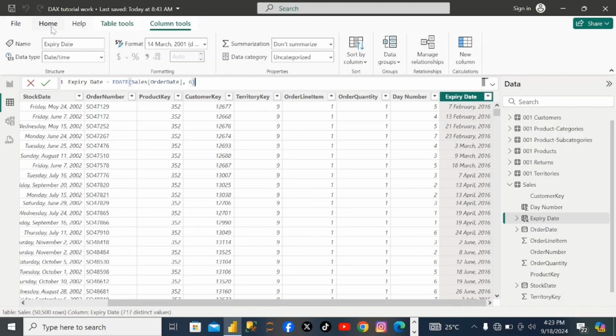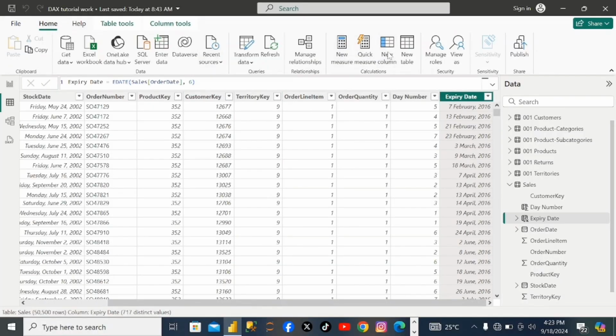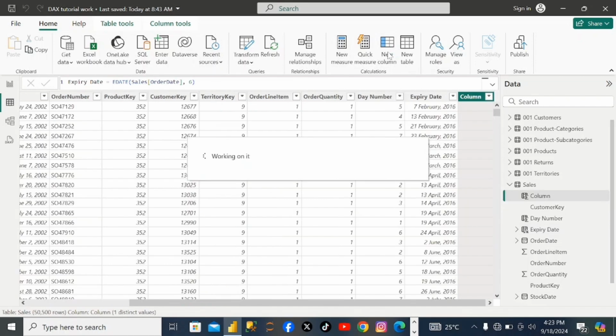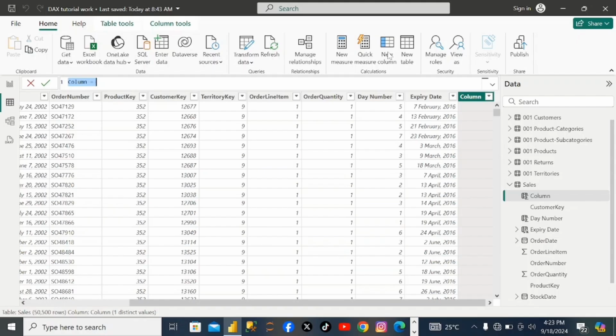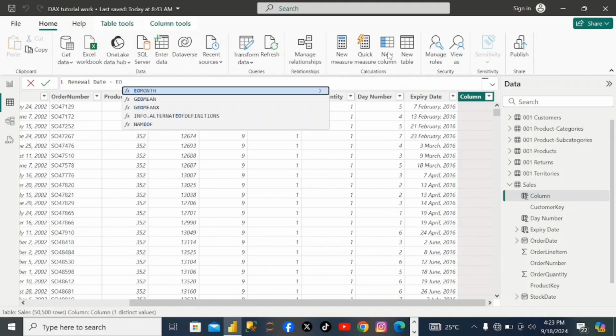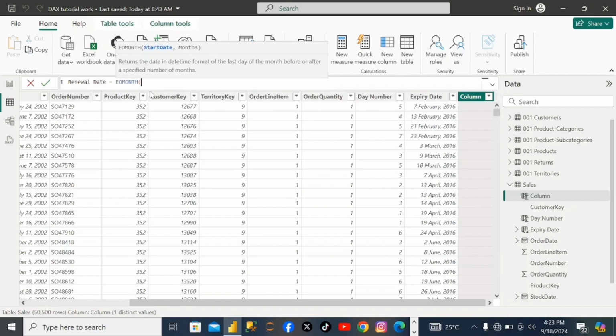So you go to your home page and you just click on new column. The column name is going to be renewal date. Okay, so we're going to use EOMONTH. You can see the function over here, EOMONTH. It returns the date in date time format of the last day of the month before or after a specified number of months. So the start date, we're going to use the order date, and the month is going to be 6 months after the start date.